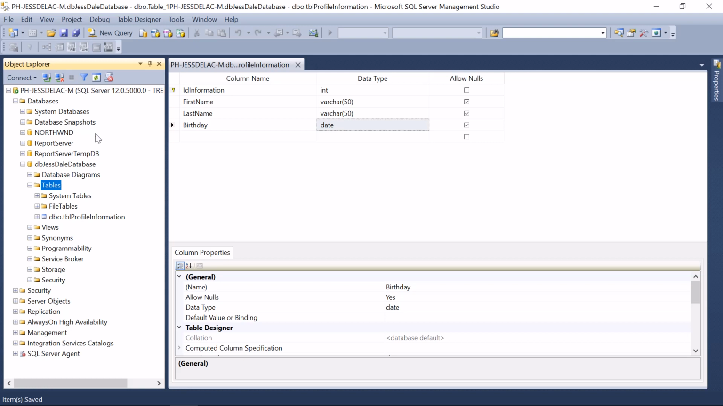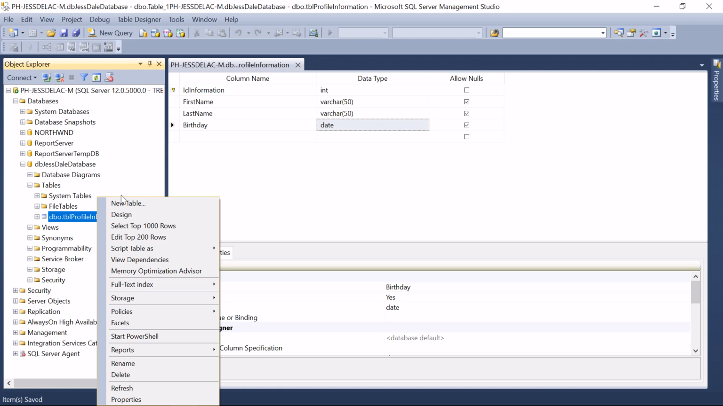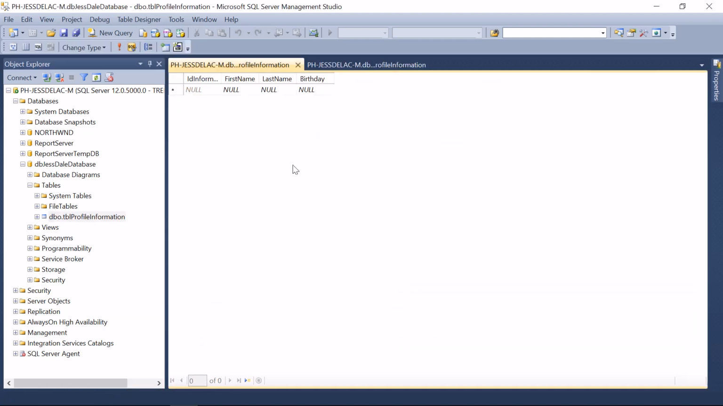So what if we're gonna populate the table? We just right click this one by using the GUI, edit top 200 there. I'll name this one Jess Dale. Last name would be De La Cruz, and then my birthday would be, okay, enter. So you have successfully created the first record under the name of Jess Dale De La Cruz, which is me. Okay, so let's say I'll create another one.